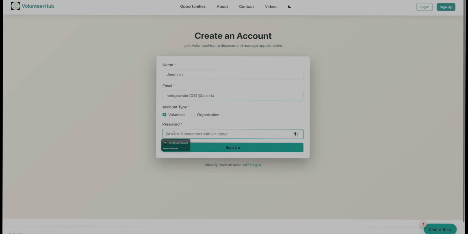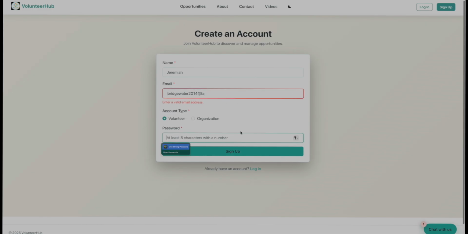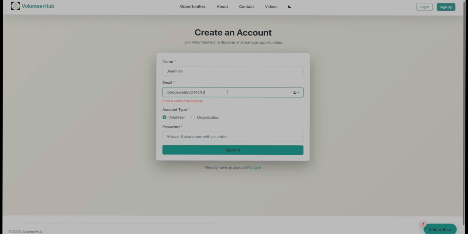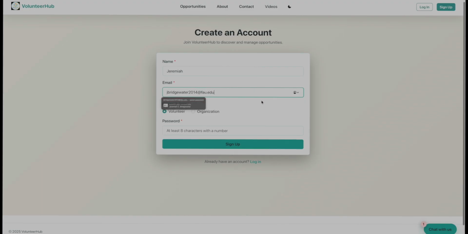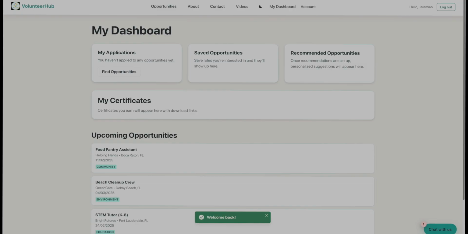We created a dynamic sign-up process that allows users to specify whether they're an organization or a volunteer. If you select organization, an additional field emerges allowing you to specify your organization name, which will be auto-generated when you create opportunities. Validation messages appear for required fields like email format and password strength, and remember me correctly persists the session cookie. After a successful sign-up, you're immediately logged in and then you're presented with your dashboard.